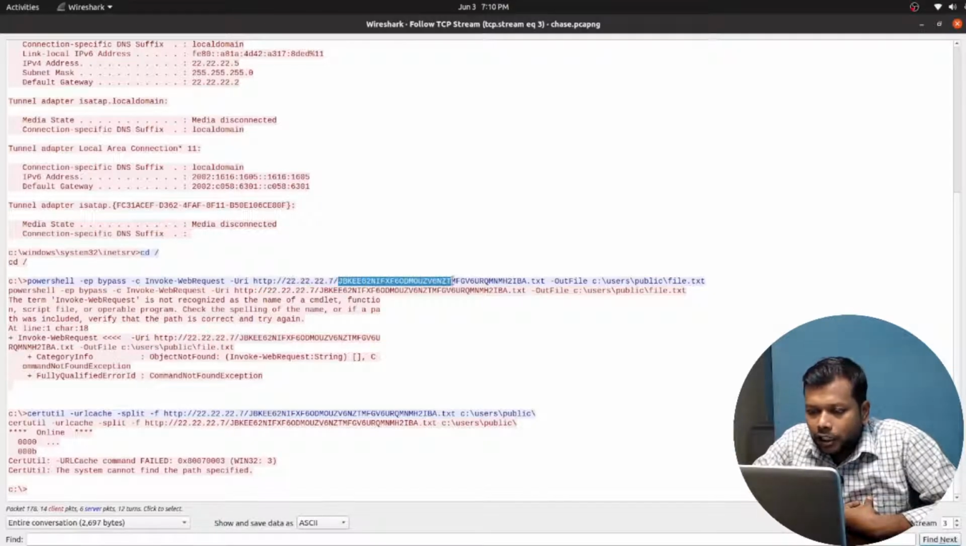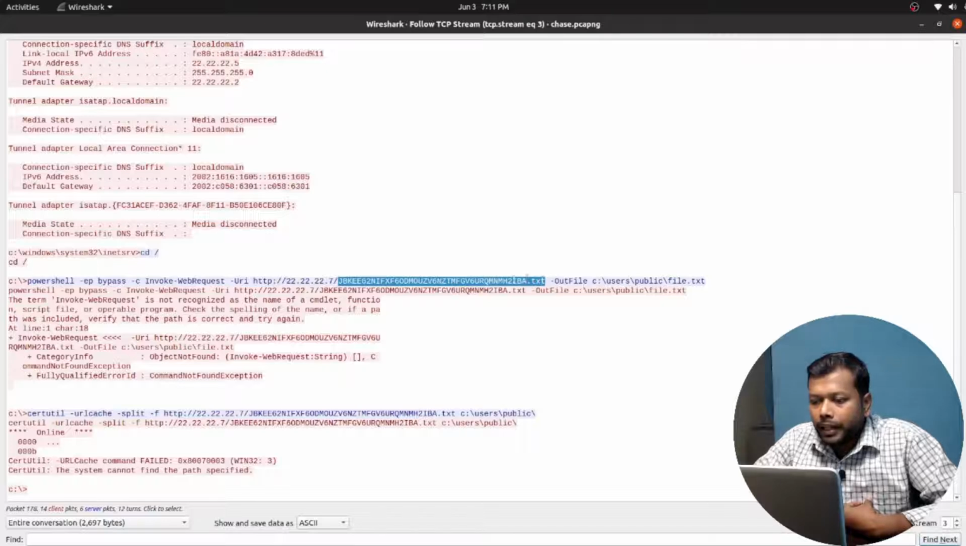You can see this specific file name. This file is a very interesting one, but it's a text file. This might consist of some interesting info, but let's understand this. They are actually calling this URL and saving it as a public file.